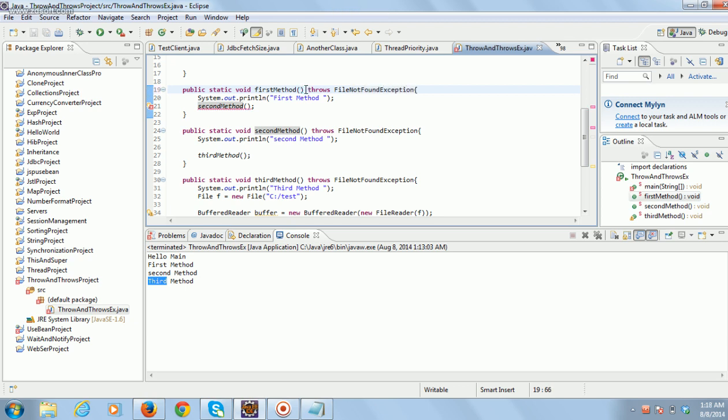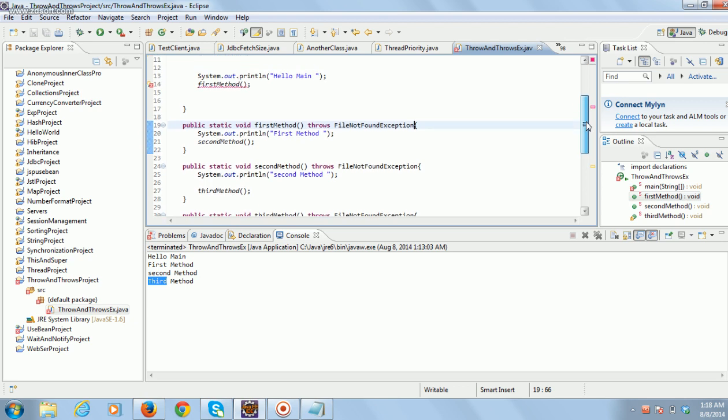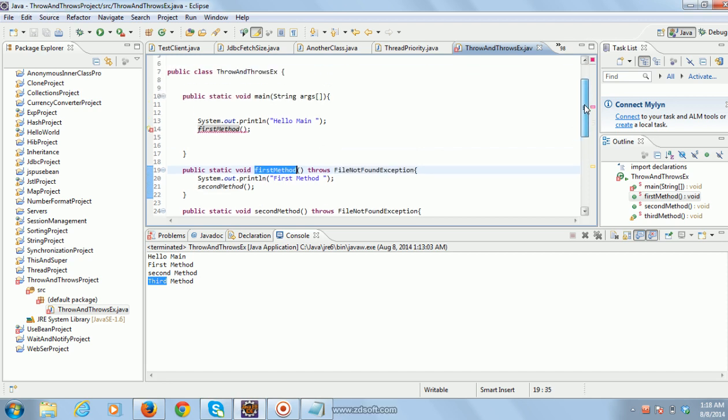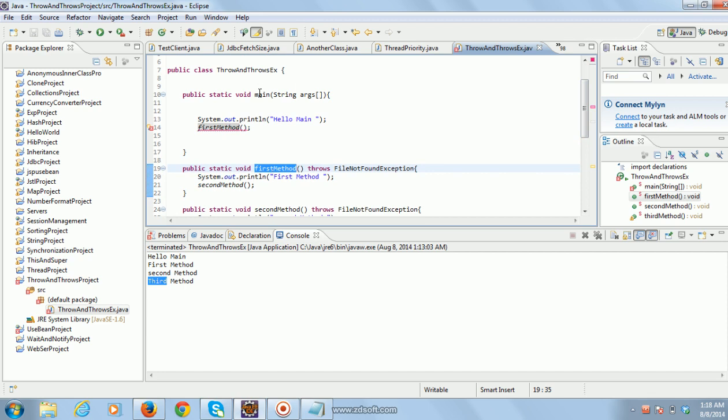See what happens. Now I don't want to handle it, throws FileNotFoundException. That means even the first method is not willing to add a try catch block. That means the method which called the first method should take care. So who called the first method? Main called. So main should add a try catch block, or it has to declare throws FileNotFoundException. Now let us see what happens.